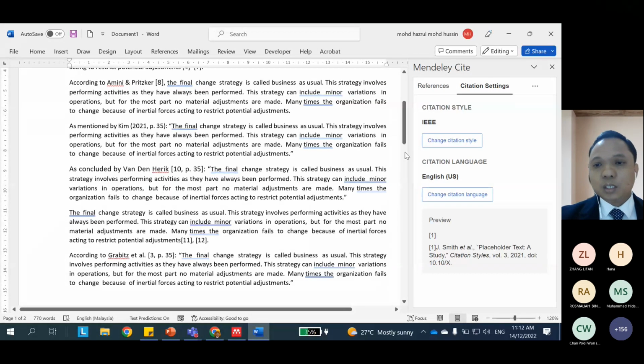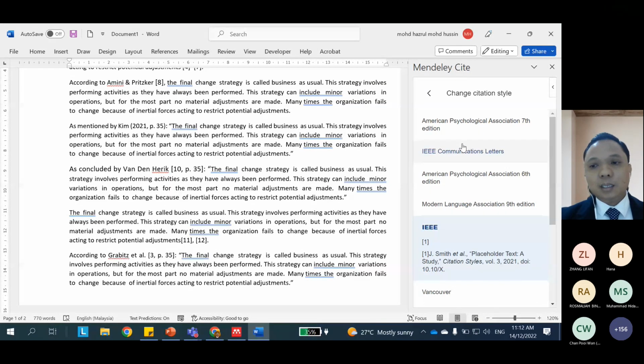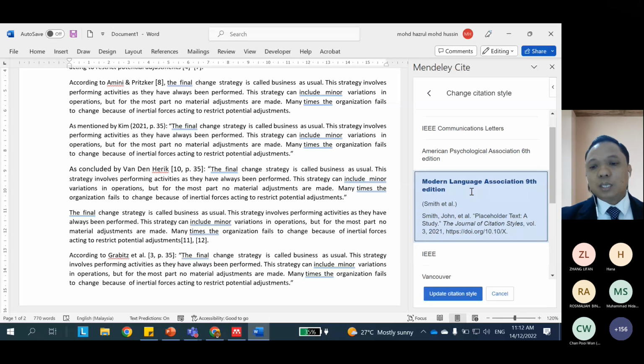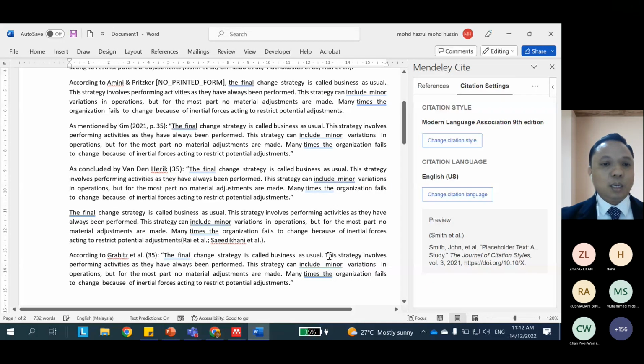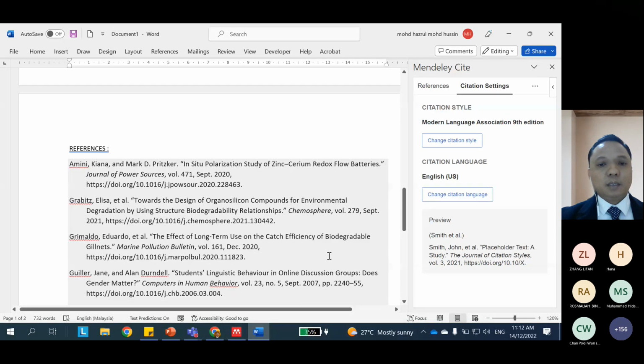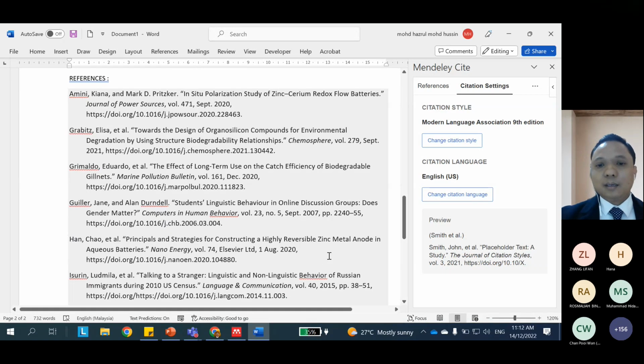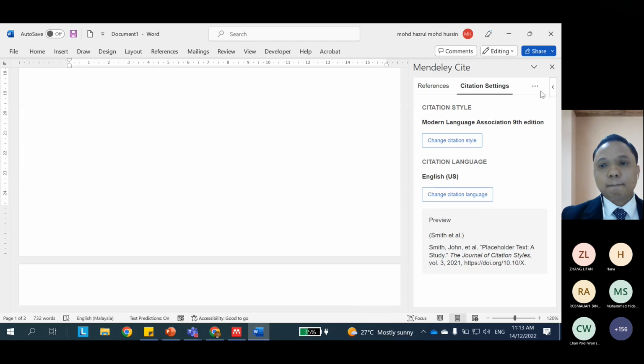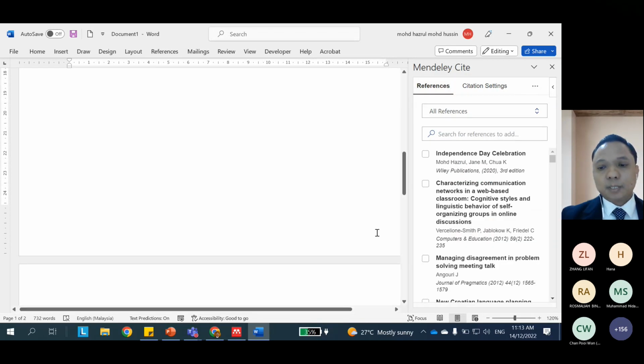So if you need to change to another citation style, you can simply change it at this section here. If, let's say, you have to use MLA, you just update and it will change to MLA format. As easy as that. All right, so any other question? Any other question so far?